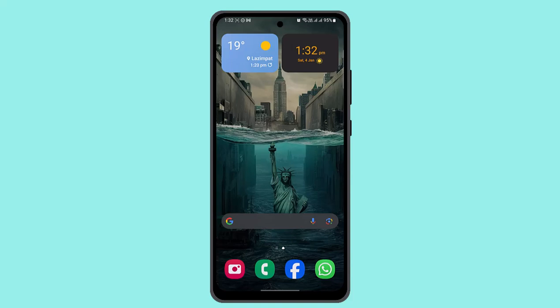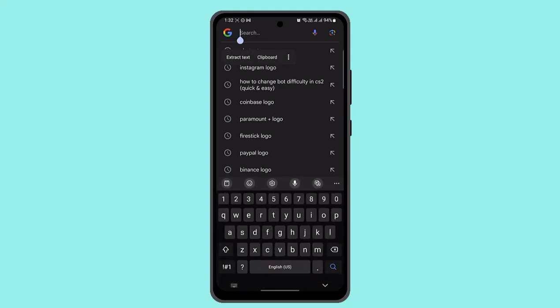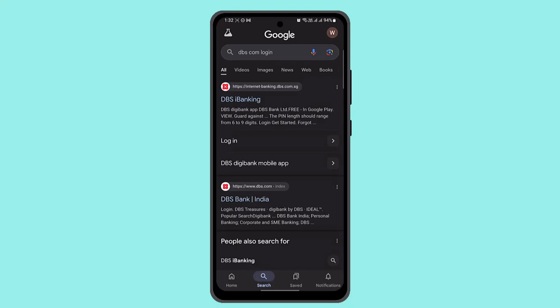In today's video, I'm going to let you guys know the ways to check DBS credit card transaction details in a number of ways. Now this includes, first of all, DBS iBanking. You could log in from your account or your device. So you just have to go ahead and type in dbs.com/login. When you type in that information, you'll be taken to their official page, which will look something like this.